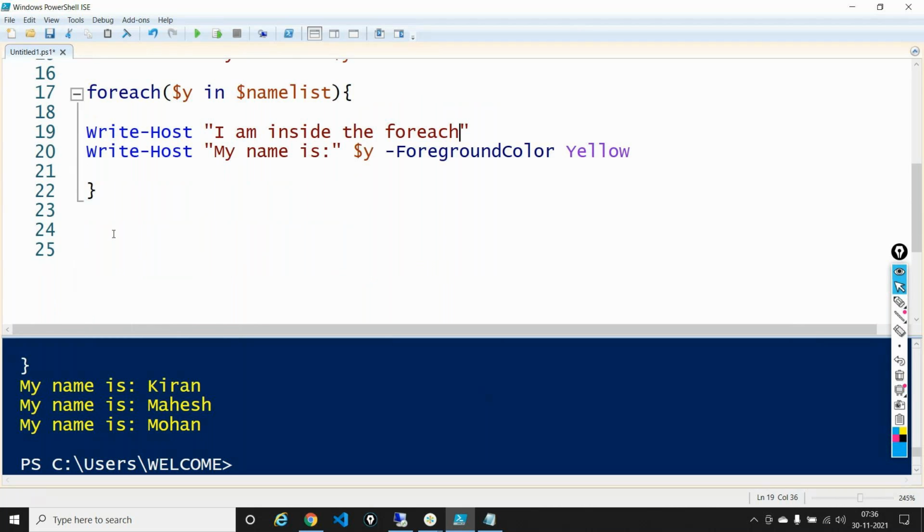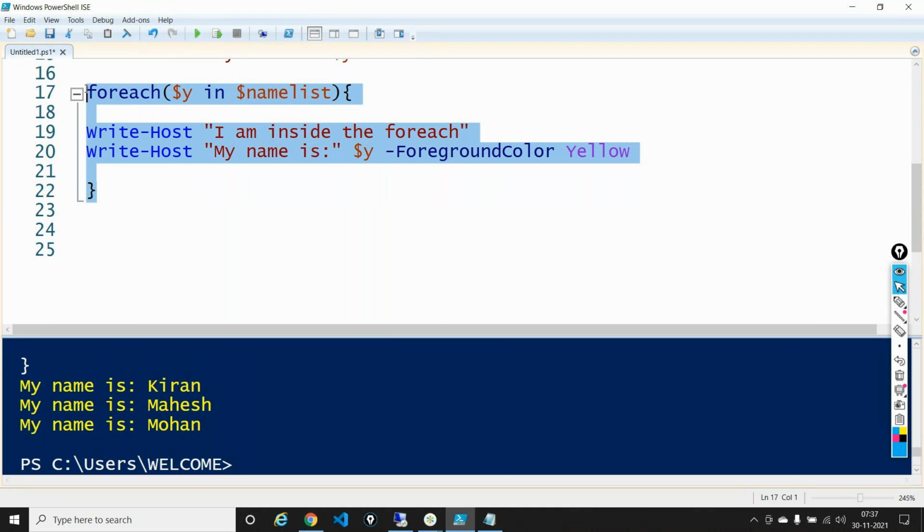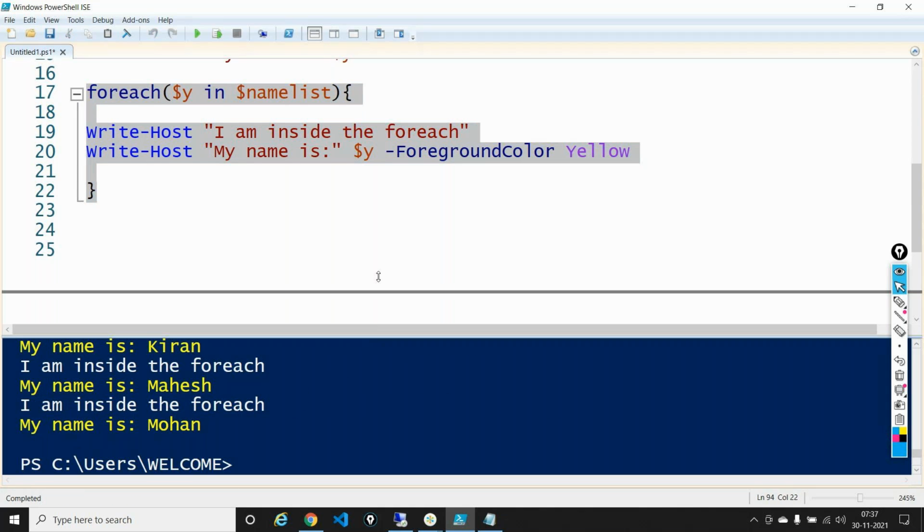I did not give any for each loop again. I'm just executing this particular statement. Now, can anyone tell me what is going to happen now? Line number 19 will execute first, line number 20 will execute next. It will happen thrice. So instead of 3 lines here, you'll find 6 lines. So if I just execute this now, do you see what is happening?